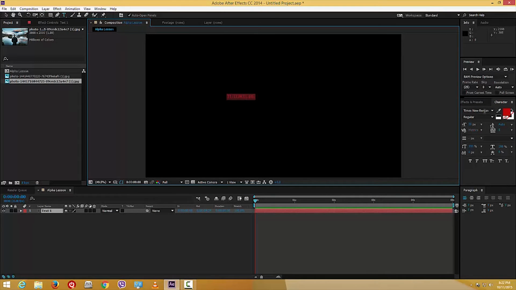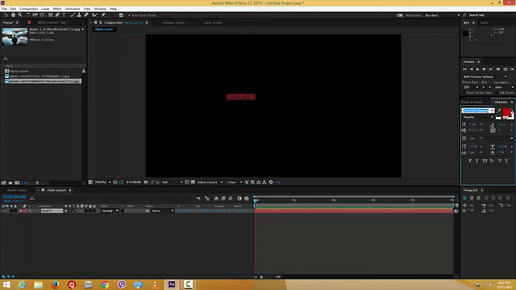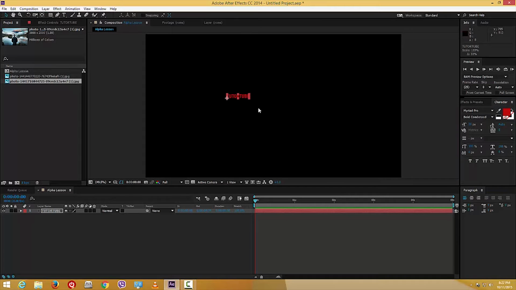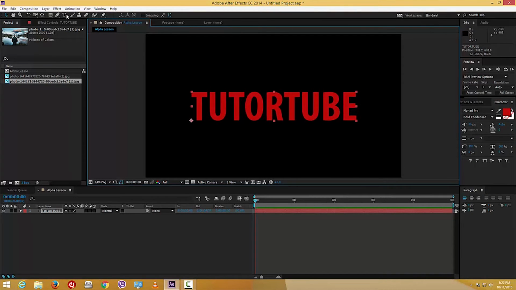Let me select the text and let me do this. Let me choose a very bold font like Myriad Pro. Let me choose it as bold condensed and resize that. Okay, that's my text. And I'm going to change the color of each of the letters over here.